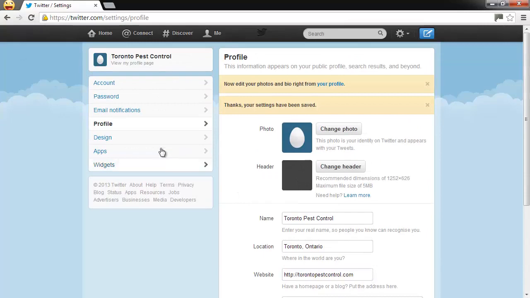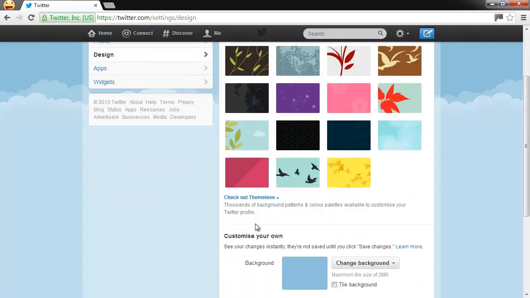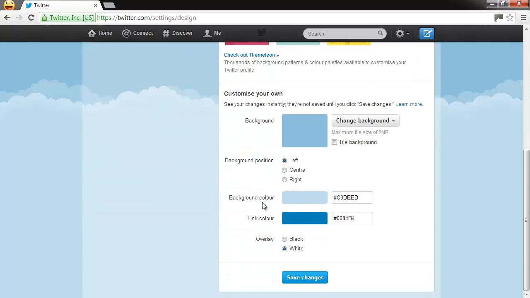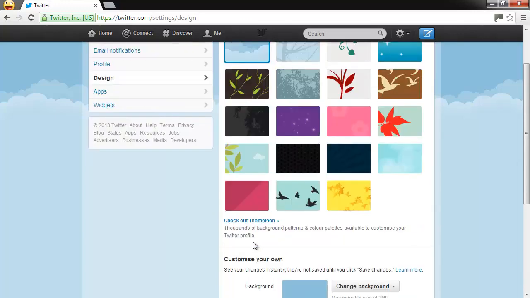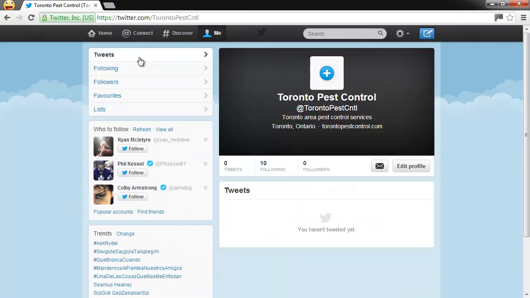We can go again to the design. We saw this briefly where you can change the background. You can change various different colors of how your page looks. And that's it. So now when we click on our page, Toronto Pest Control, it should have your avatar, it should have a background for your header, and it should have the background for the entire page that you've selected. And it says that we're following 10 people.